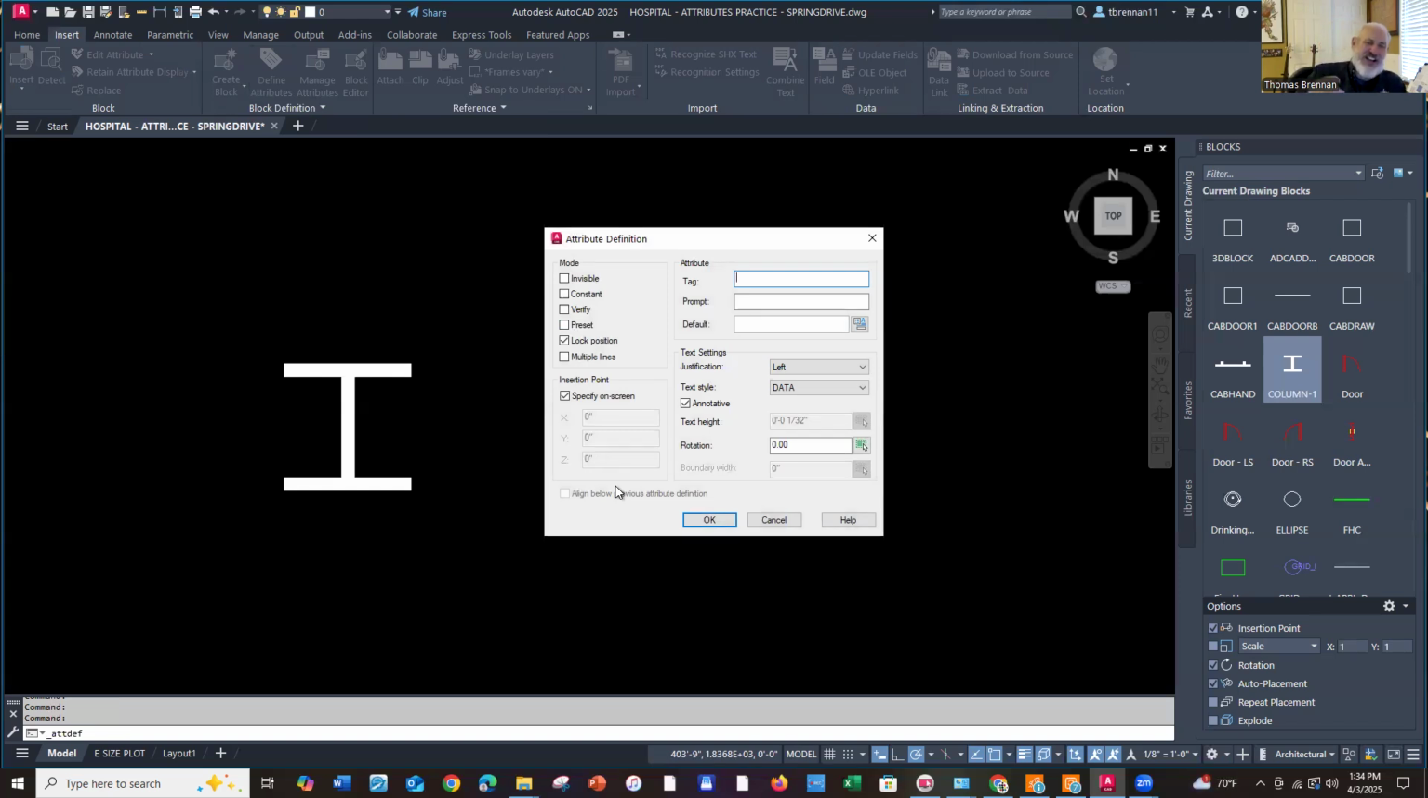Now, the tag is essentially, if you think about it, if it was an Excel spreadsheet, these would be the column headings, okay? So this one, I'm just going to say number, like that. And then the next thing you have is a prompt. So when this shows up, what you want people to see. And I'm just going to do this: number with a question mark, like enter the number kind of a thing.